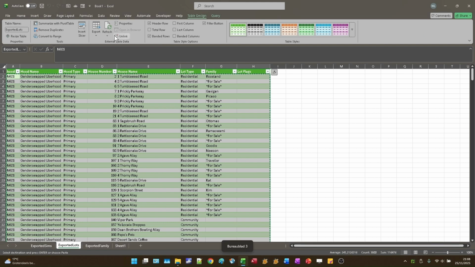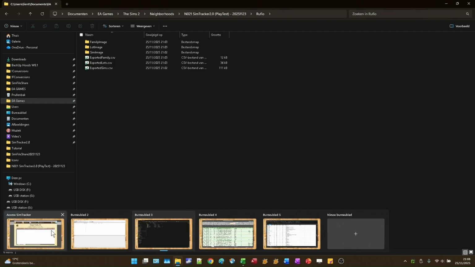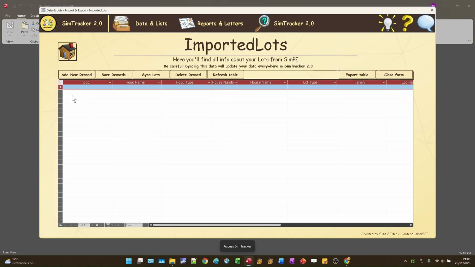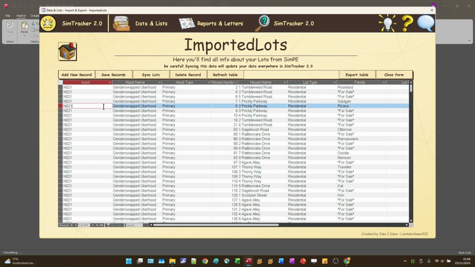Go back to Excel, make sure that you have copied the whole table, preferably the correct table. And then go back to SimTracker and just paste. Control V on your keyboard and you can paste everything. You are about to paste 475 records. 475 is correct. We established that in Excel. Are you sure you want to paste these records? Yes, I'm sure. Now this table, imported lots, is full with data.